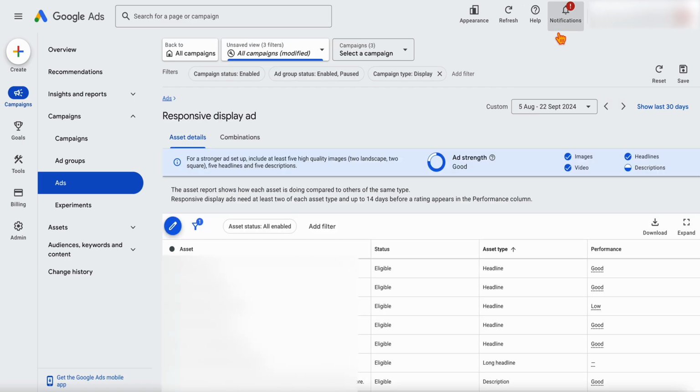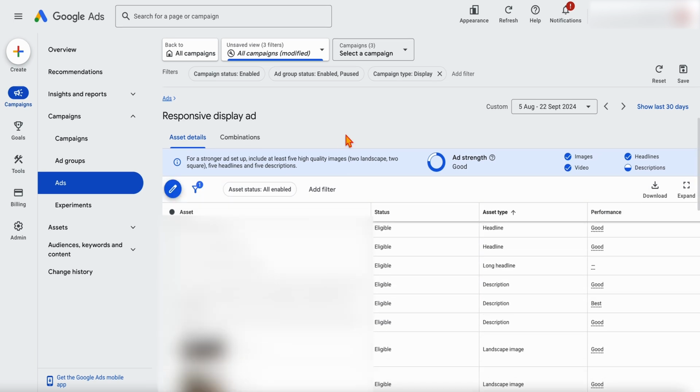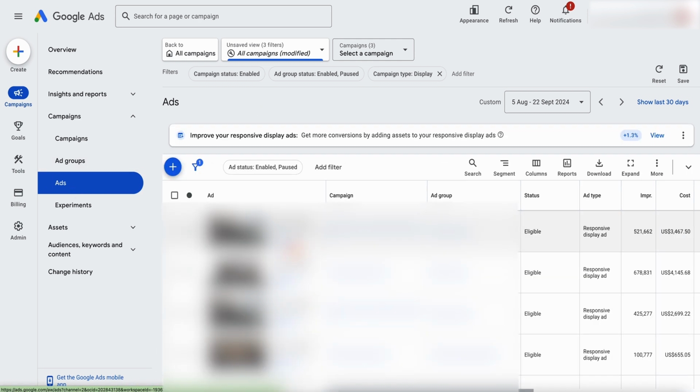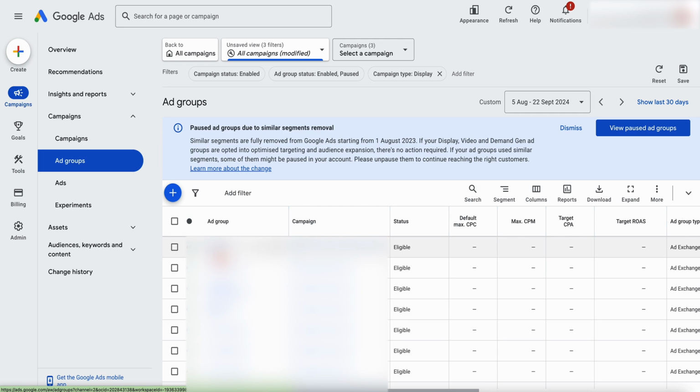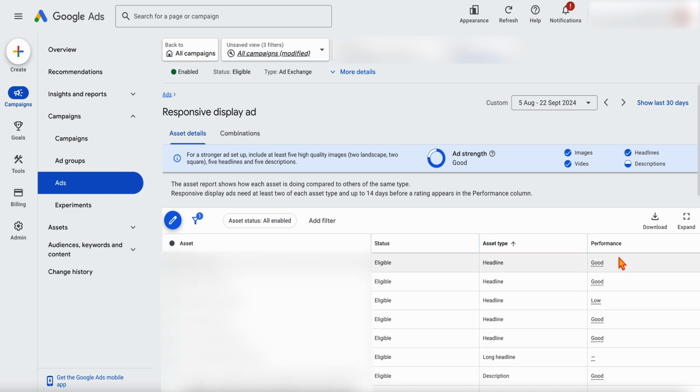Let's go through to here. So this is in a display campaign. And I want to show you the two different ways that you can check your ad quality in a display campaign. Firstly, with this campaign, they've only got one ad per ad group. So the way that you do this is, let's go to ads. I'll just go back a screen. And from here, let's go into one ad group. What you're doing in through here is viewing the asset details. And what you're looking at in here is the performance column.